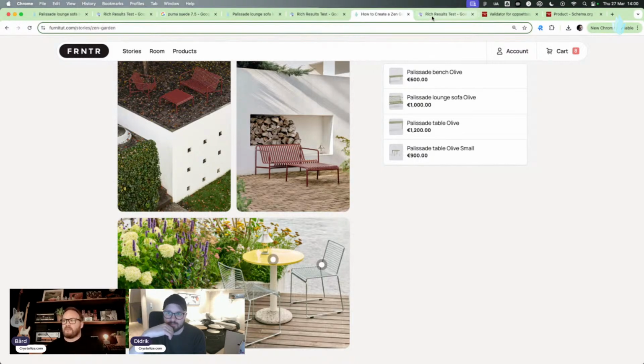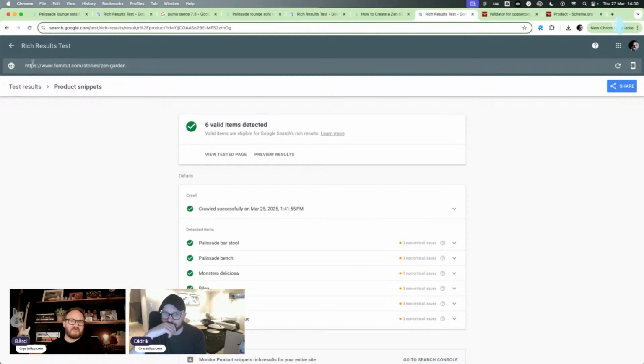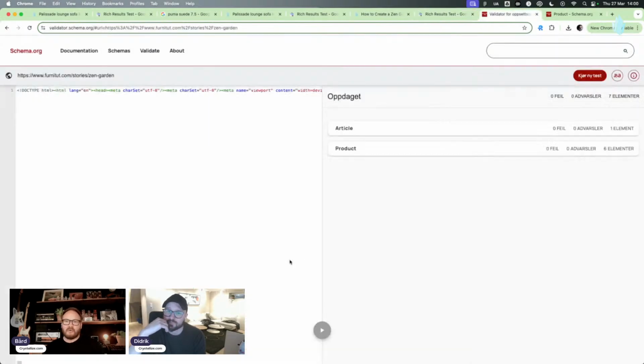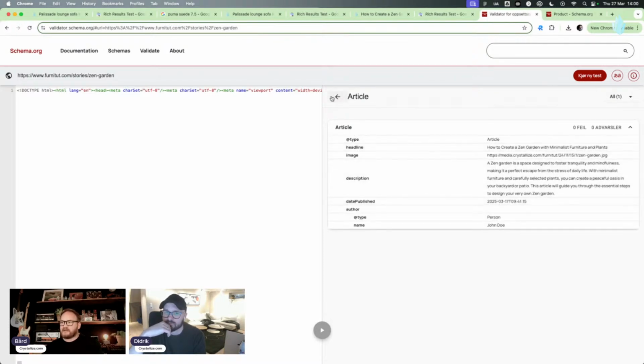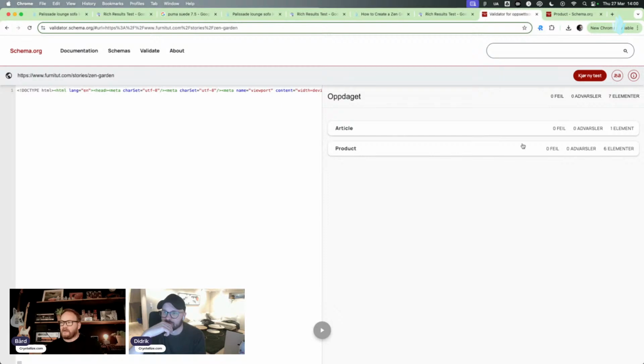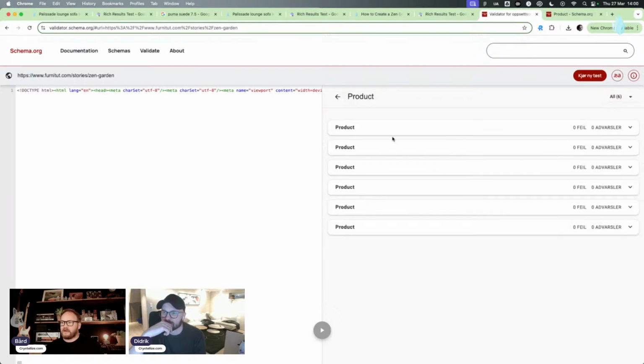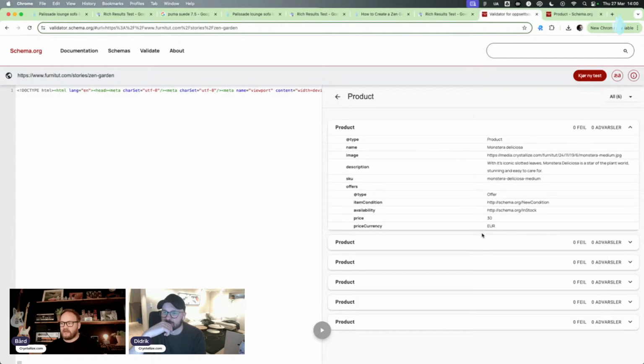The most important for us here is how to test it. And rich result test is the one I'm always using. But you also have another from schema.org. And here you have an example where it's an article that is found. Here we have a product that is found, or 6 products with the structured data. So this is a different validator. You do you and choose which you prefer.